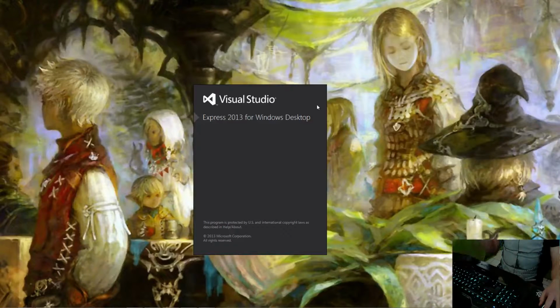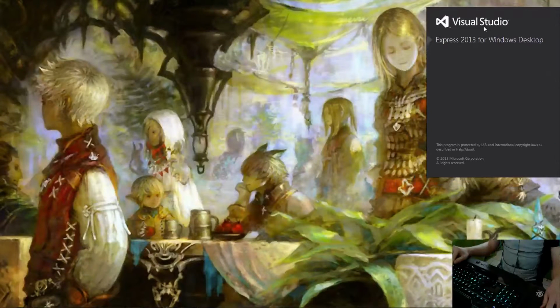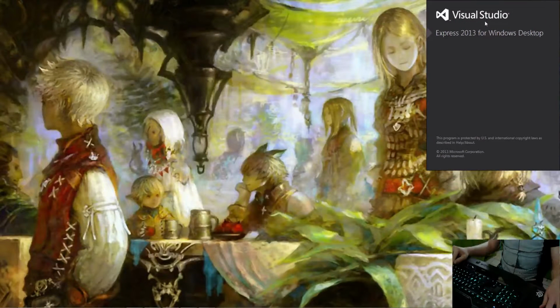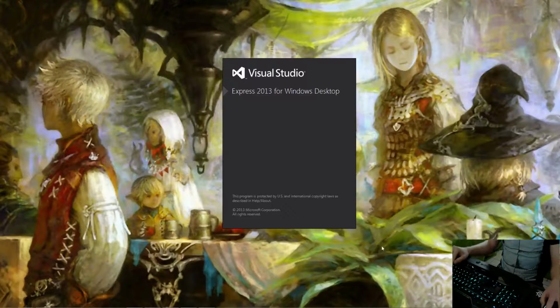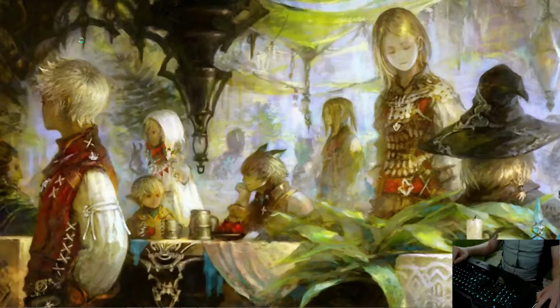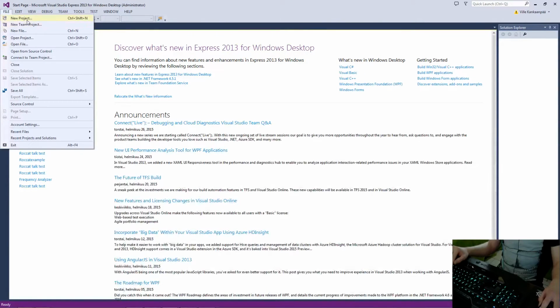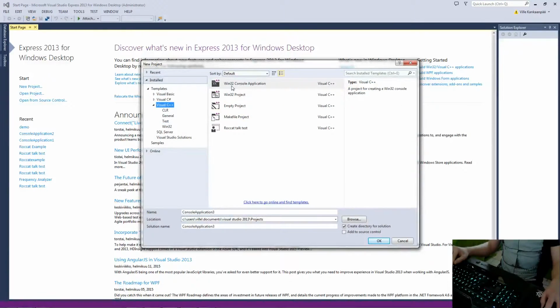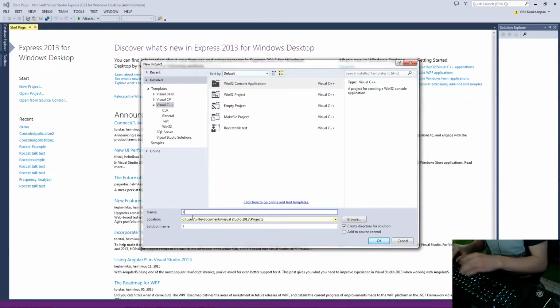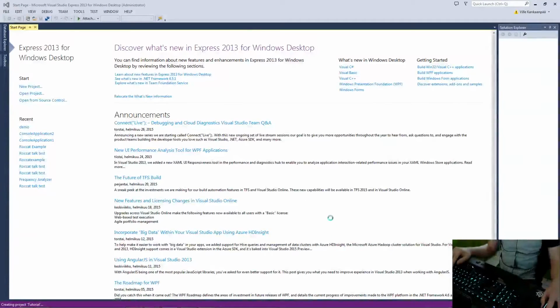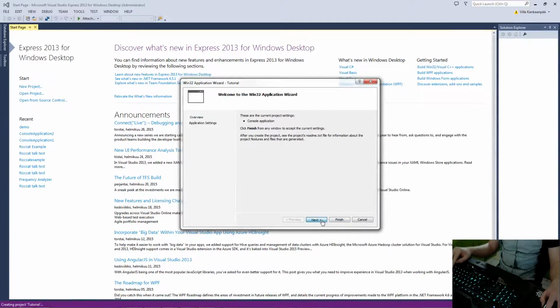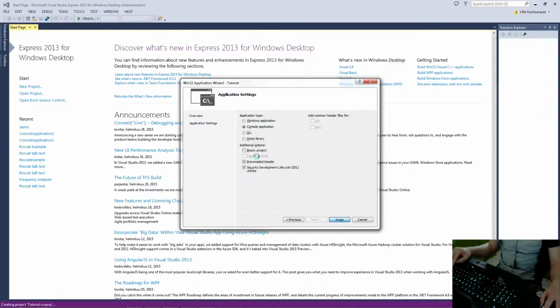If you're familiar with Visual Studio, you may want to skip this part. I'm going to show how to include libraries and stuff like that, so if you already know how to do that, please skip this. File, new project. We don't need the graphical user interface. We can make just a console app. Let's name it tutorial. Okay, next, and these are all okay, finish.